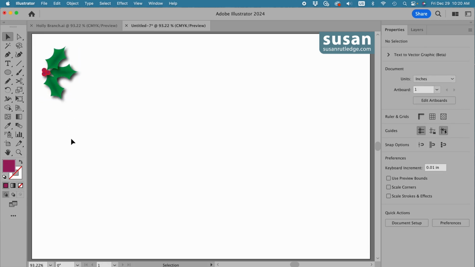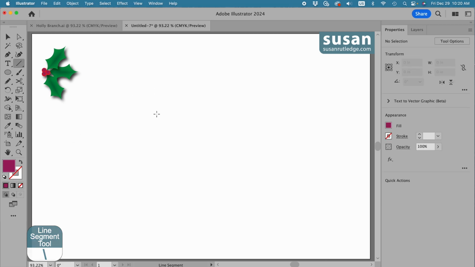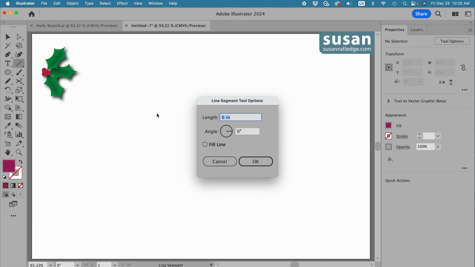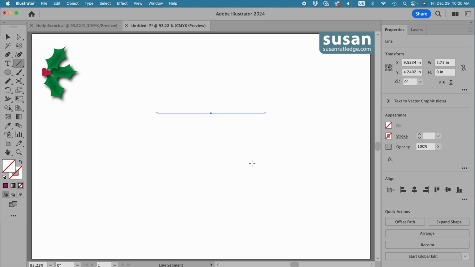Now to create the art brush that I'm going to use for the background stem, I'll get the line segment tool, keyboard shortcut /, click on the artboard to open the line segment tool options dialog box and type in 5.75 inches. I'll leave the angle at 0 degrees and say OK.